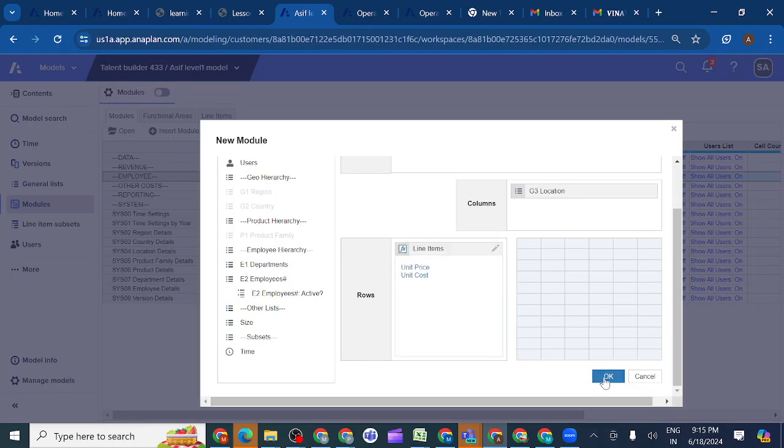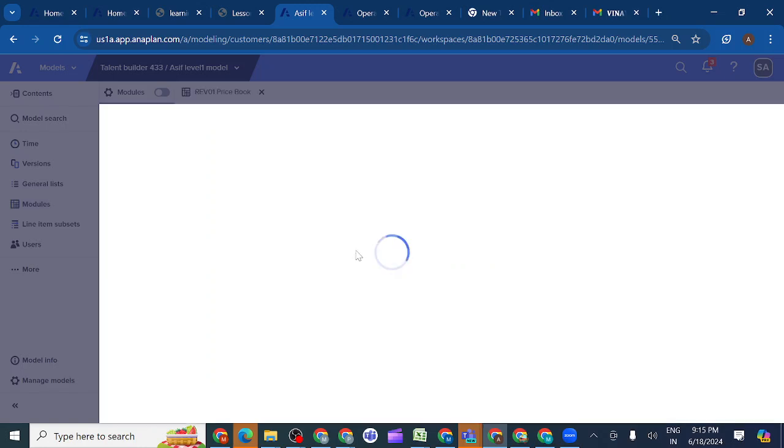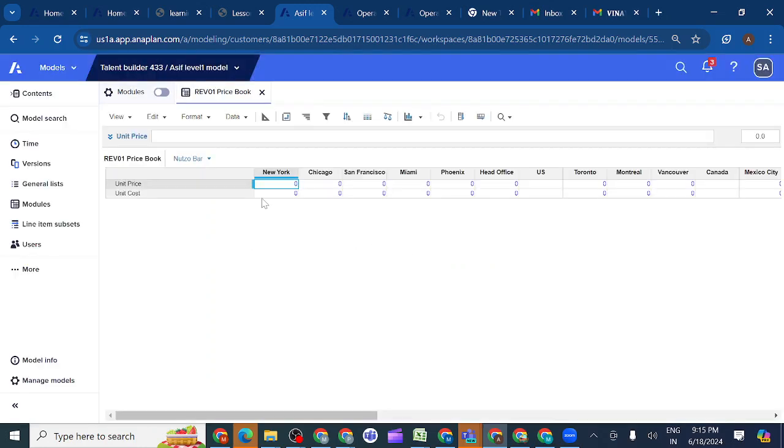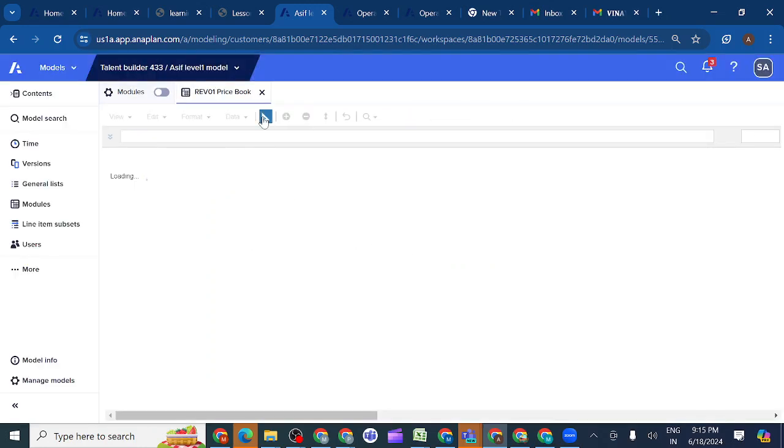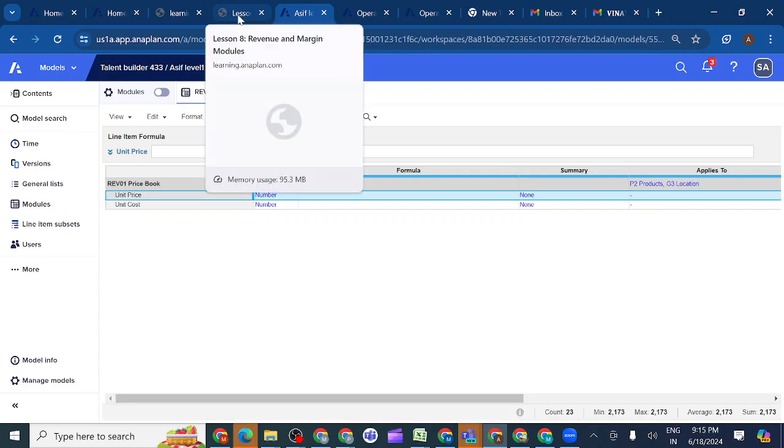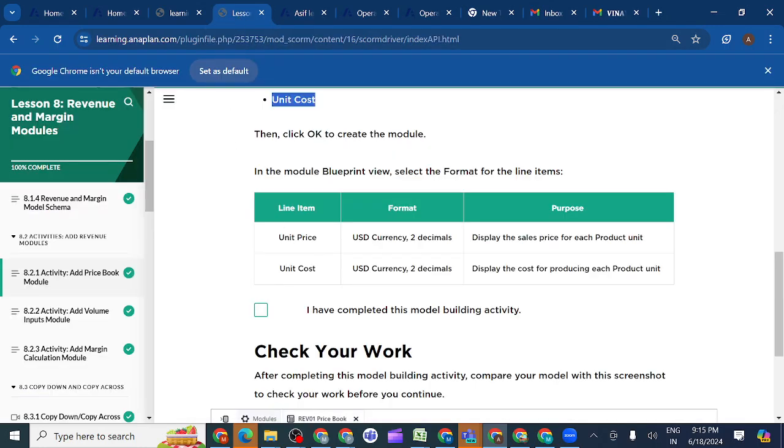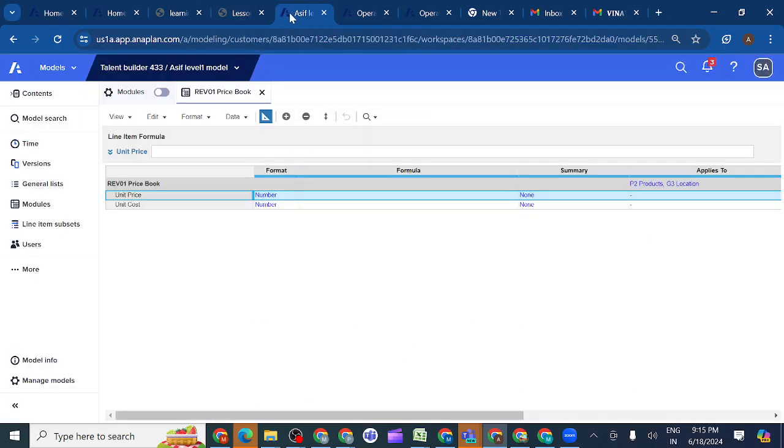This is our module, and the format we should change. What are the line items' formats? We can check here. Format should be USD currency and 2 decimals. We should keep that format for these 2 line items.